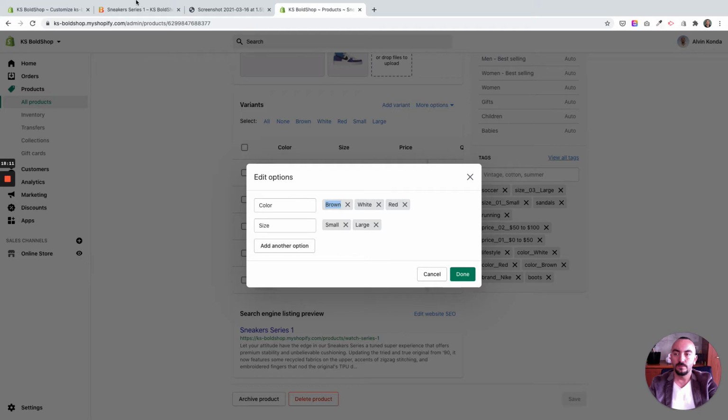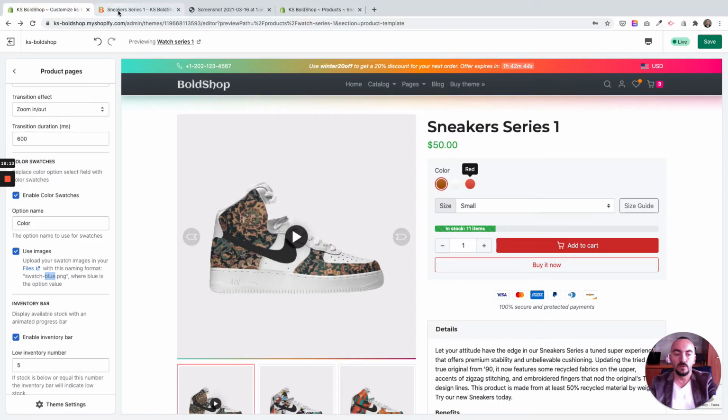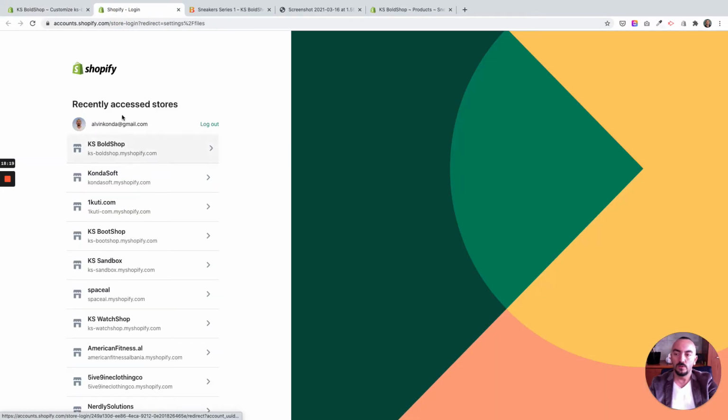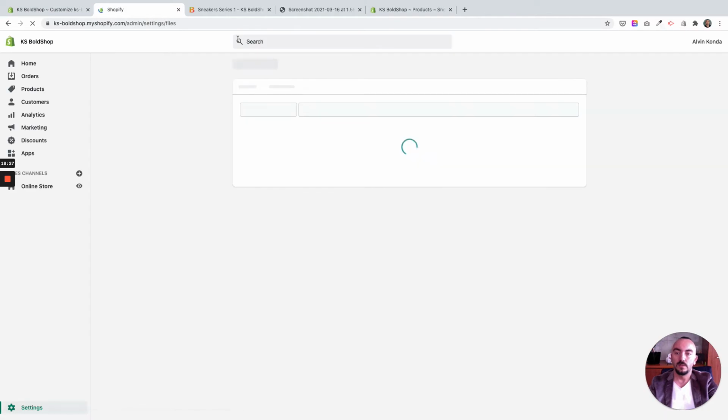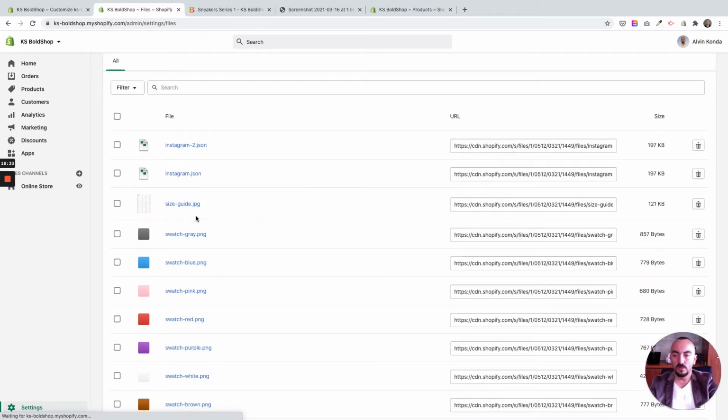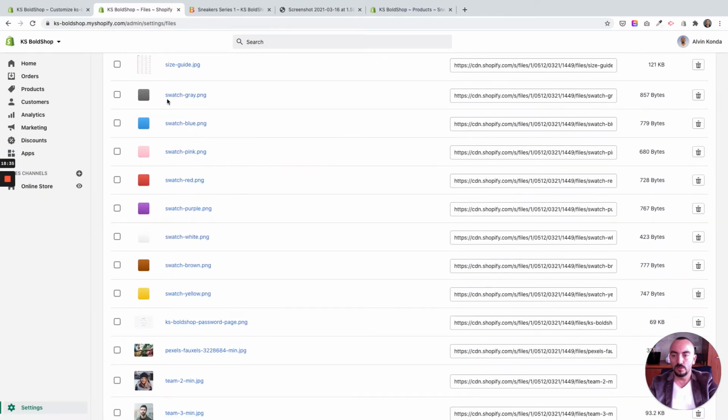Okay, so after you have made the swatch images, you should go to your files and upload them. Let me open it again, it asks me for login. So you should upload your files in this area right here. As you can see, for our demo, we already have our swatch images there, which are swatch gray, swatch blue, swatch pink, swatch red, and so on.